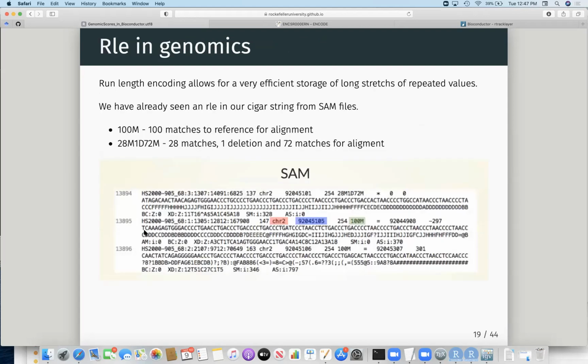So what is run length encoding? Let's just remind ourselves. Well, we saw this right at the beginning, right? Run length encoding allowed us to save space in our BAM file. And it's really a very efficient way of storing long stretches of repeated values. Okay, so when we had our CIGAR string, rather than write out 100 M's, it actually just wrote 100M, which means there were 100 matches. When it wanted to deal with something more complex, it had 28M, so there were 28 matches, 1 deletion, and then 72 matches after that. So already right there in the BAM file, we had some type of run length encoding.